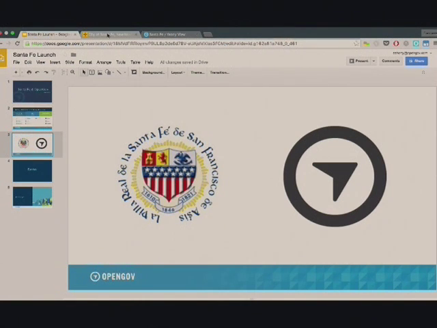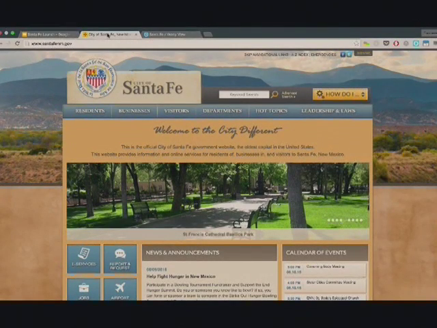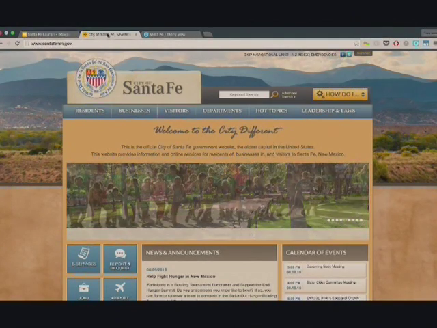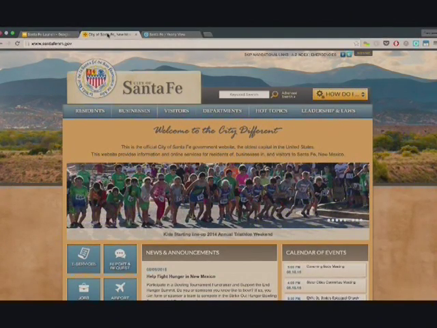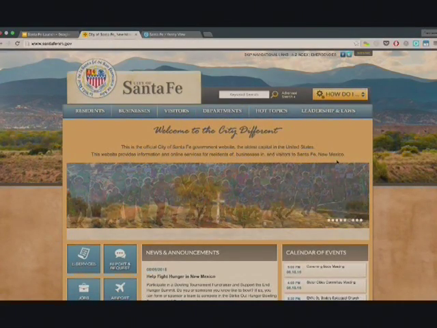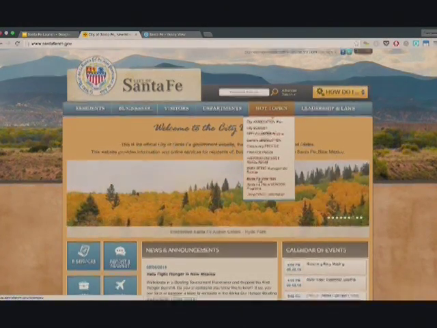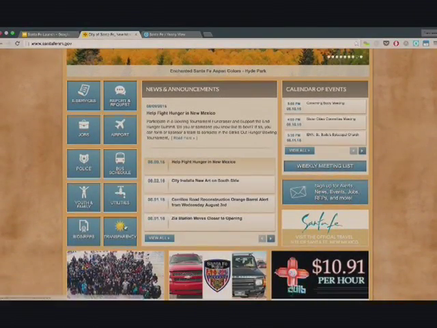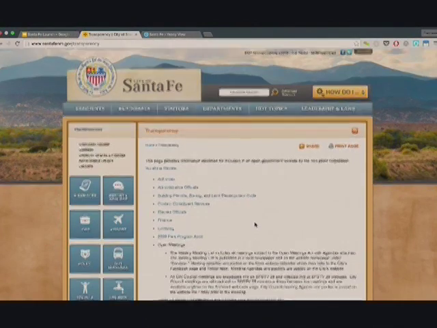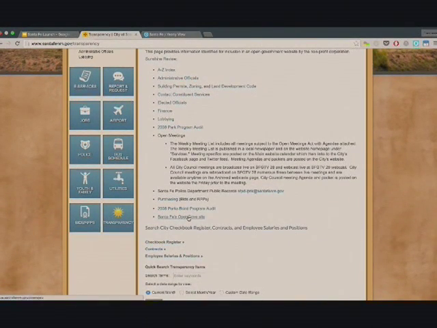For anyone to access Santa Fe's OpenGov platform, they can do so just from the city website. So here I'm on Santa Fe's city homepage, and there are one of two ways from here that we can get to OpenGov. We could either go by the Hot Topics drop-down menu, or we can scroll down to the Transparency button. And from here, we'll be able to find the OpenGov landing page here.